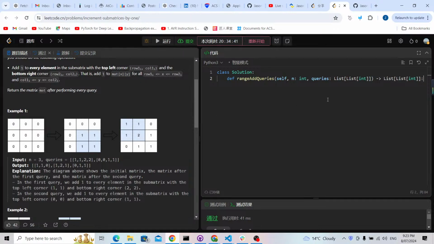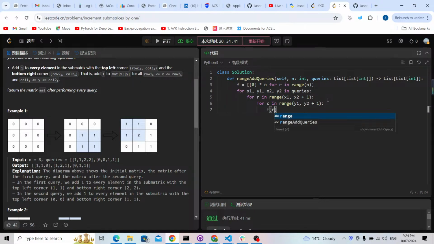So let's just try this method first. We're going to prepare a DP array, I'm going to use f, which is 0 times n for r in range n. Now we want to check all the queries, so I'm going to use x1, y1, and x2, y2 for each of the queries. I want to check the rows and columns: for r in range x1 to x2 plus 1, and for c in range y1 to y2 plus 1, we put values inside, f[r][c] plus equal to 1. And finally, we just return the DP table f.